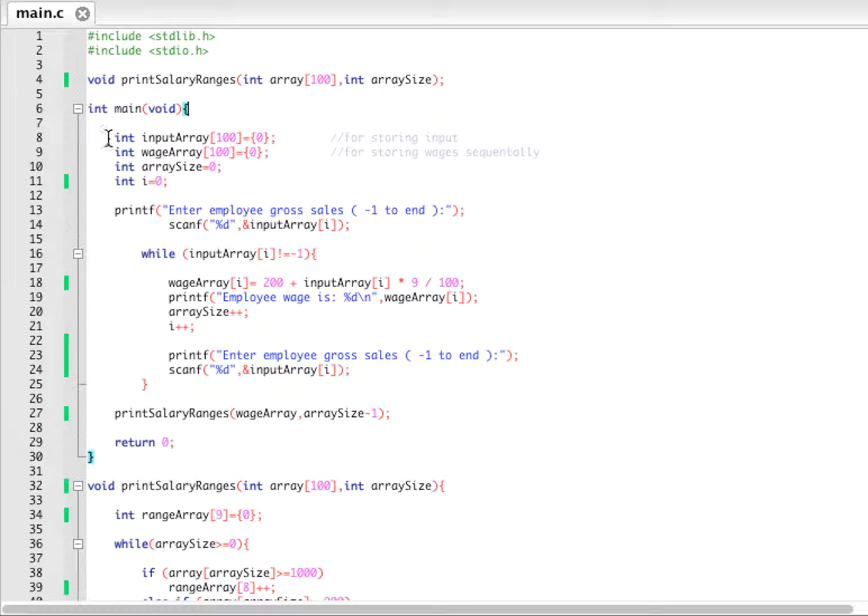So here you have declared input array 100 positions, wage array 100 positions, and we're initializing all 100 values for each array to 0. And then here you have the array size is 0, and you have int i equals 0. So enter employee gross sales, -1 to end, goes into the input array. So that's the first input, is input array 0.